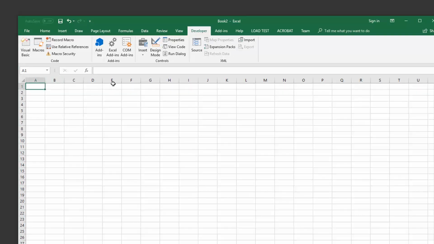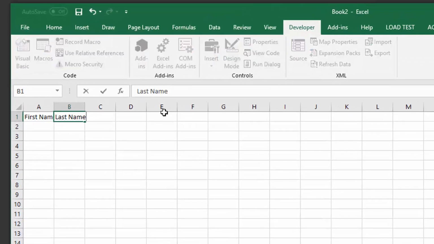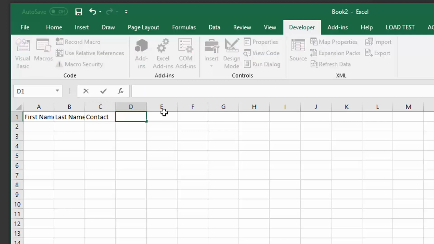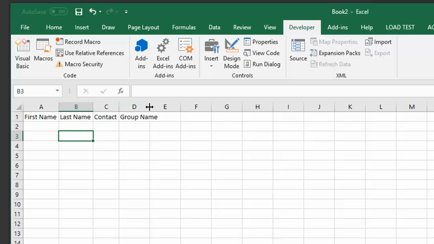Once you do that, we're going to go ahead and set up our cells. So we're going to put the titles to the information that you're going to want to collect. So I'm going to put first name and then last name and then contact and then group. Group name is fine.